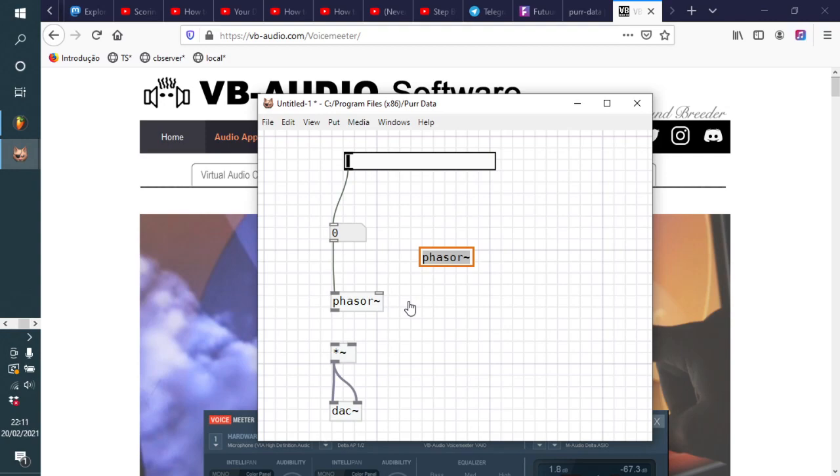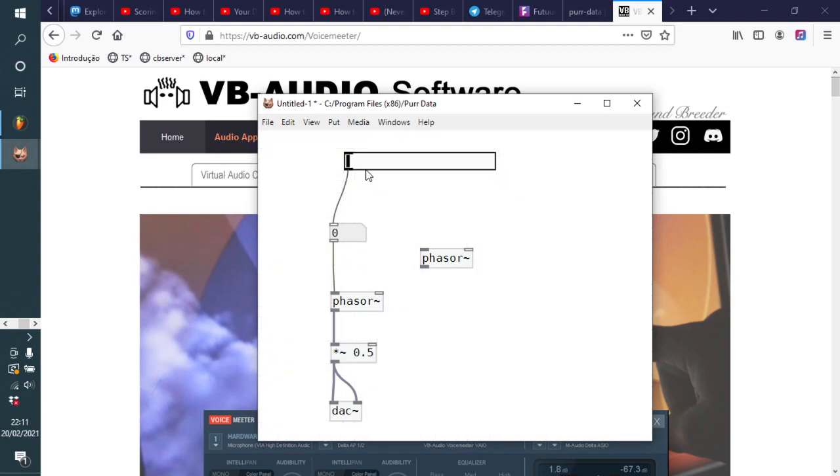So to make a volume control, like a simple amplifier, all I'm going to do is take the signal that comes out of the phasor and multiply it by a number. Let's say I multiply it by 0.5, for example. Now it's only half the volume.